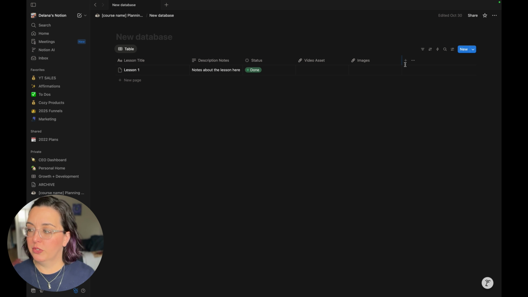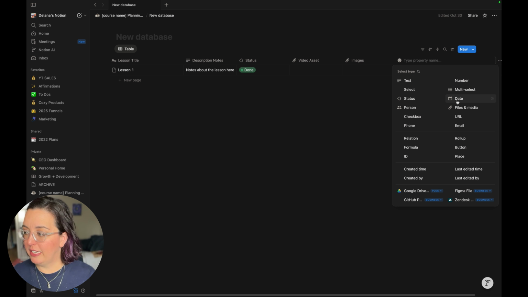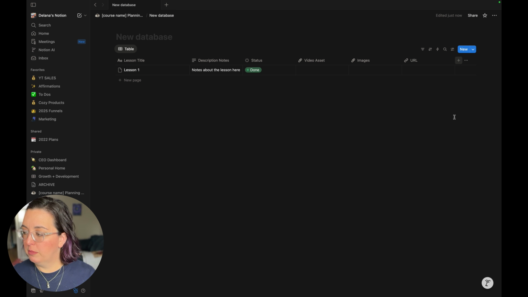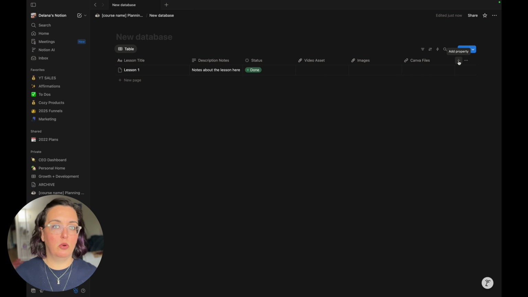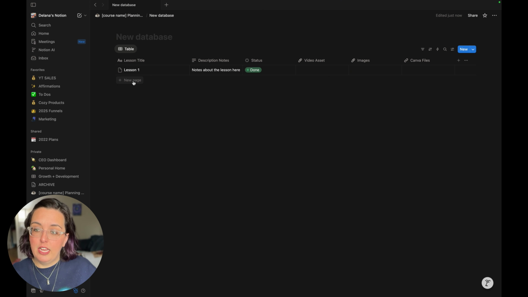You can also just create columns that hold links. I'm going to choose URL here. Here's where you can rename it. So maybe this is your Canva files, or maybe it's your script, or maybe it's your slides for when you record your video. You can link whatever you need to in the columns here so that every single thing you need for lesson 1 is just right here in this spreadsheet. And then you would just hit create new page and do it again for lesson 2.